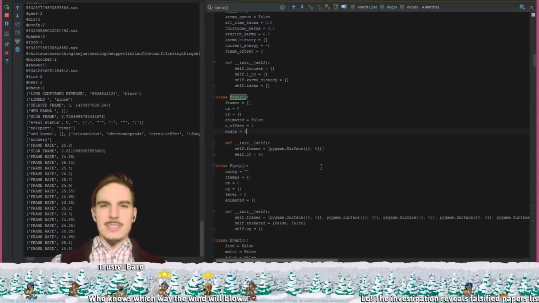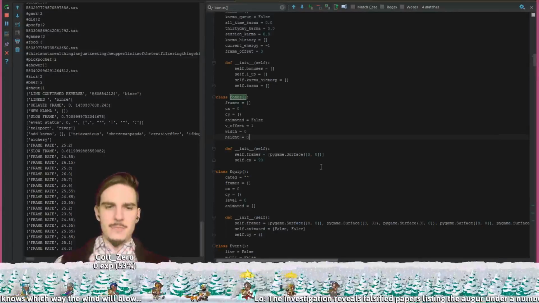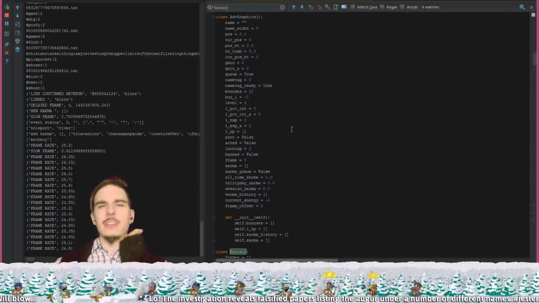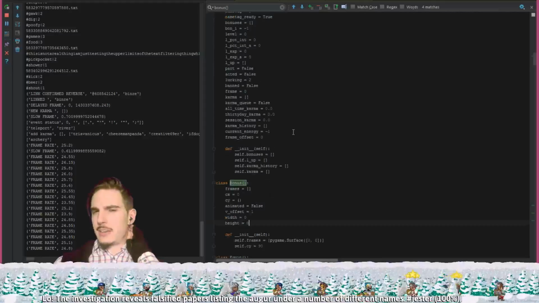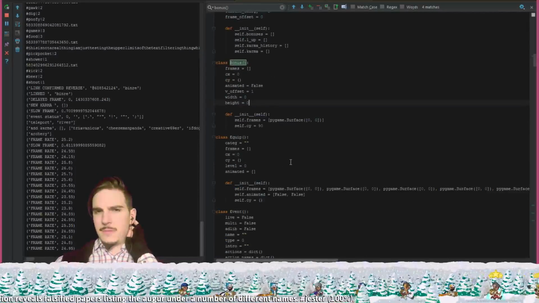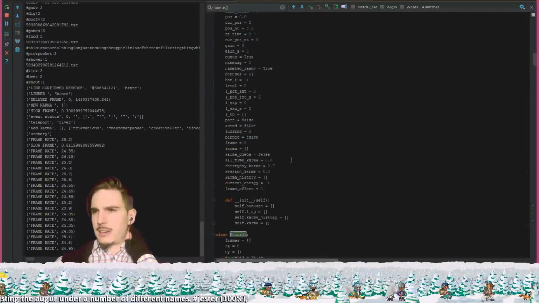So width equals, I'll just initialize these things to 0, height equals 0. Oh no, the adventure height and adventure width, those are fixed values now. So bonuses need height and width. I need to keep track of what the level width and the level height is, the level up graphics.